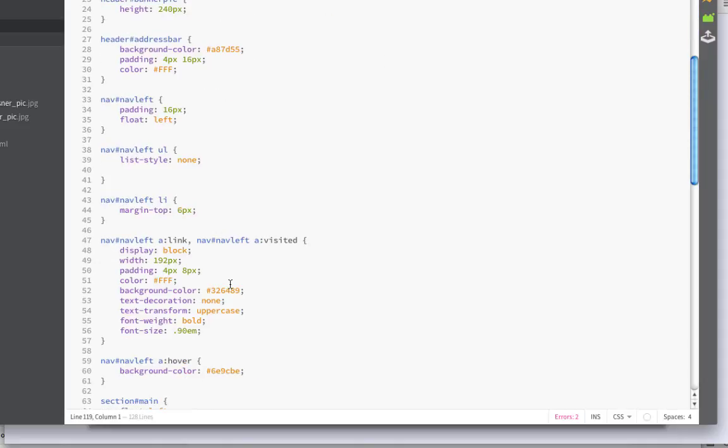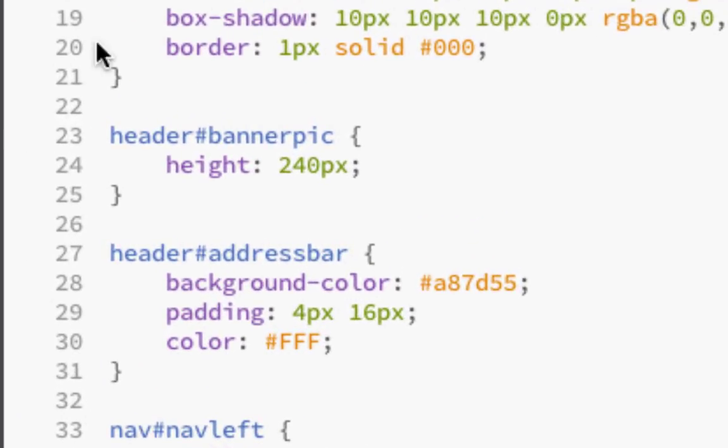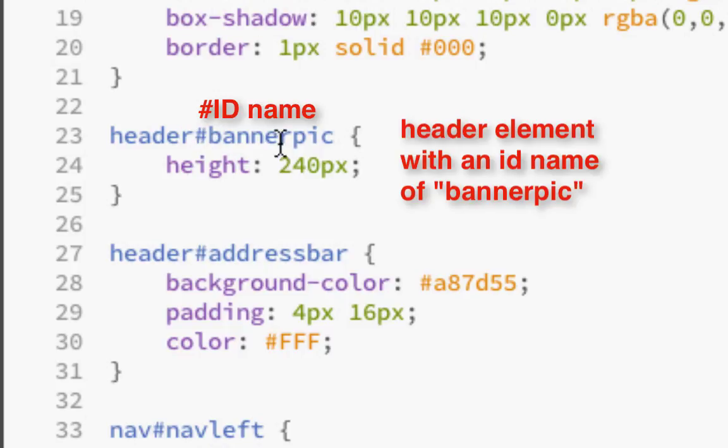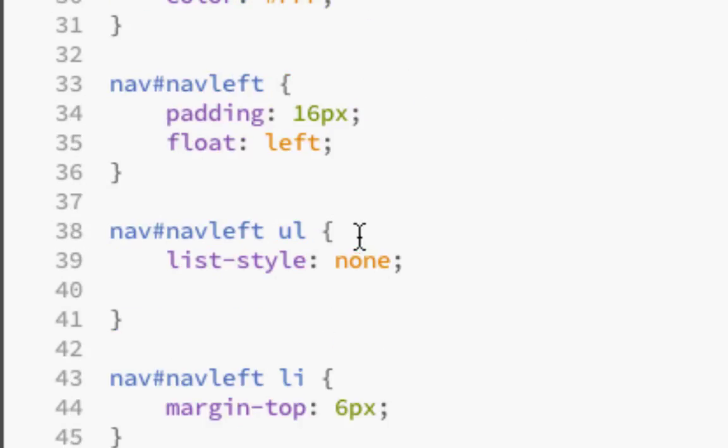Typically when you have an HTML element with an ID name, here's an example right here, the two header ones that are right here. You can see it has header, #banner pick. What that means is this is the element header, and then right up against each other, this means that this is the ID. So this is header with an ID name of banner pick, header with an ID name of address bar.